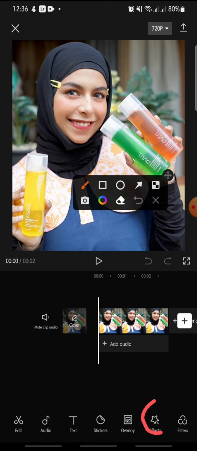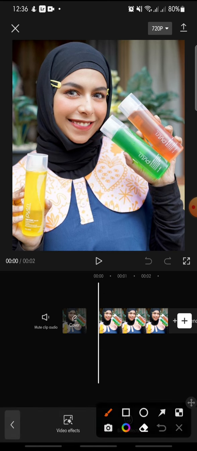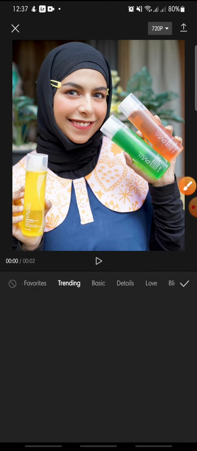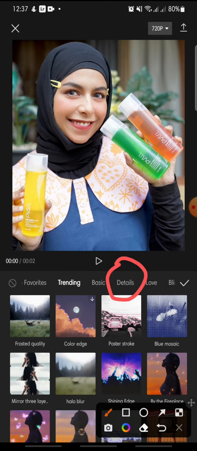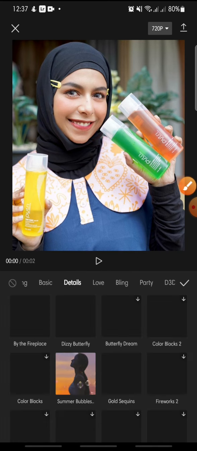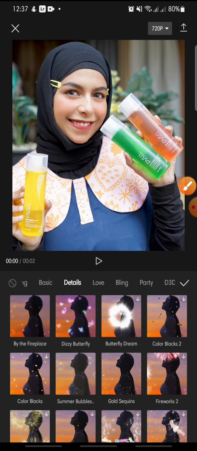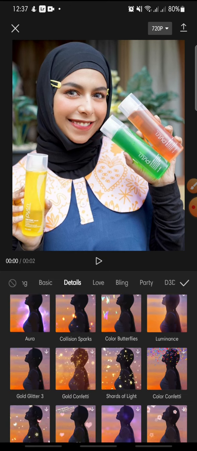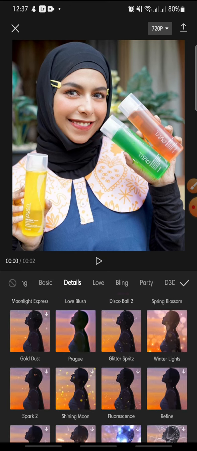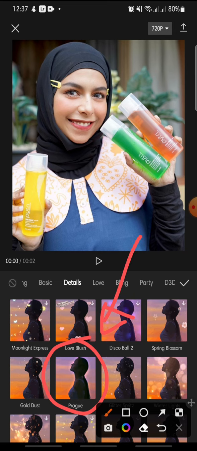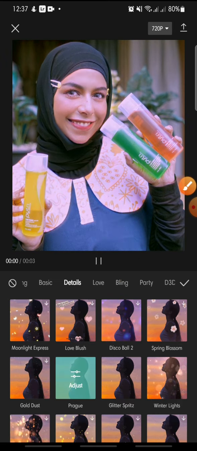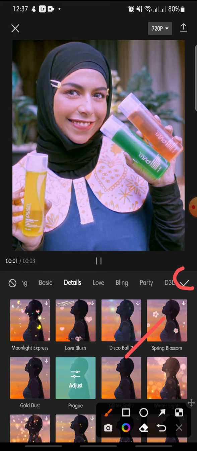at the bottom, you just click on the effect, and then in here you just click on the video effect. And then in the menu you can click on the details, this one, click on it. Then in here you can swipe down until you can see Prague, this one. So you just click on it and then click the check icon in here.